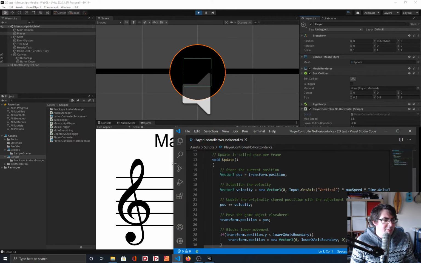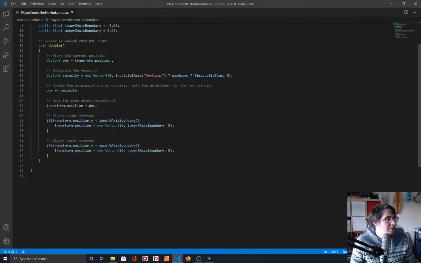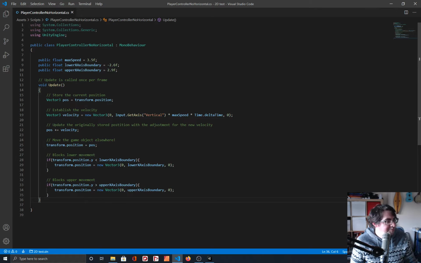Yeah, because basically the way that movement works is that you have update, which is something which runs every single frame of the game. And we store our current position, and if it detects a vertical input, i.e. us pressing up or down, then it will take a value of 1 times our max speed, which we've set up here, and times the actual amount of time we're doing it for, and then it adds on to our current position and sets that to be the new position. So that's essentially how you can go forward and backwards.